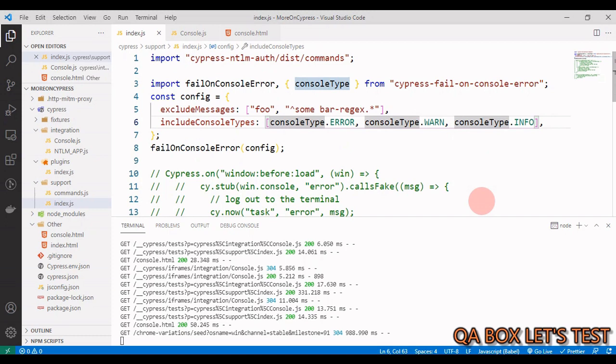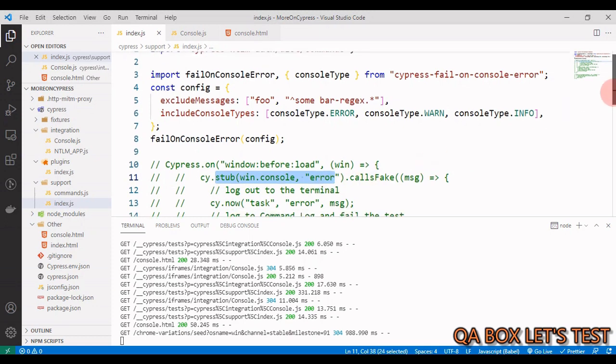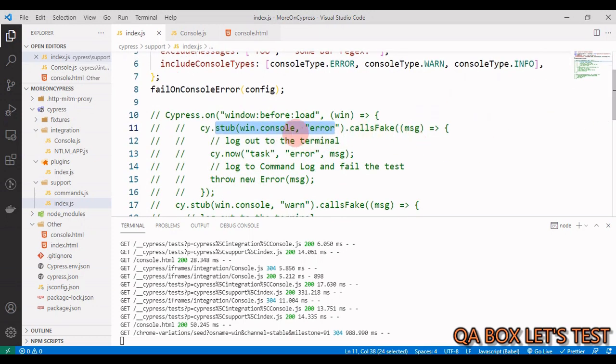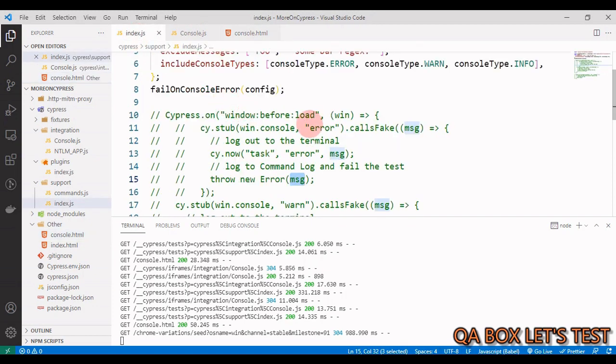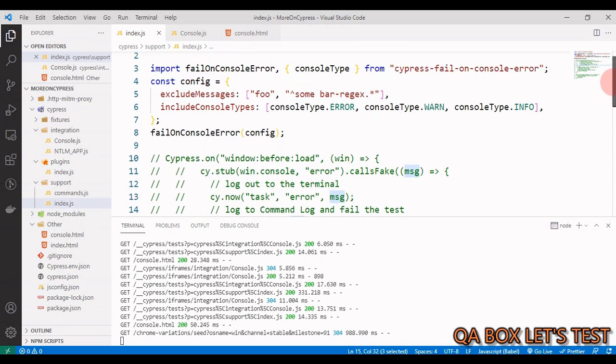So in short, we'd like to keep the console clean, and there are two ways. Either you can do it manually, by using this event, and you have to stub things on your own, and if we see anything in the console, we are going to throw an error with the message. What is that message? In the console, guys, this is the message, and this is what we have seen. So that's approach number one.